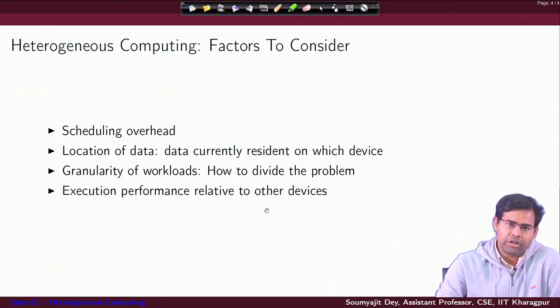And also, you have to take care of the execution performance of the different devices. It is a heterogeneous compute platform, and you may have multiple different GPUs. So, a kernel executing in one GPU with a performance metric may have a different performance metric in a different GPU, right? So, these are all the factors that one has to figure out.